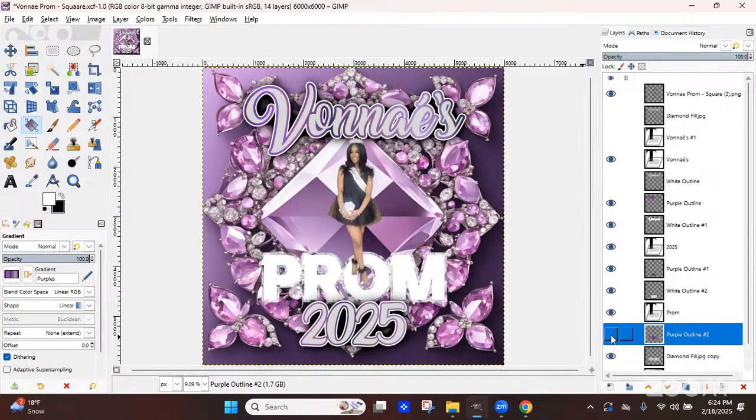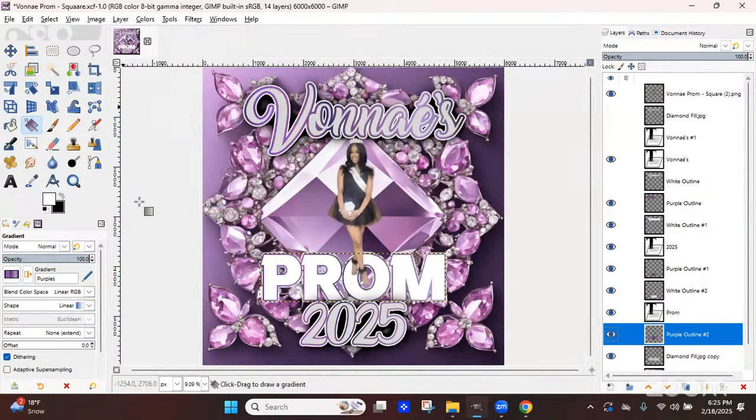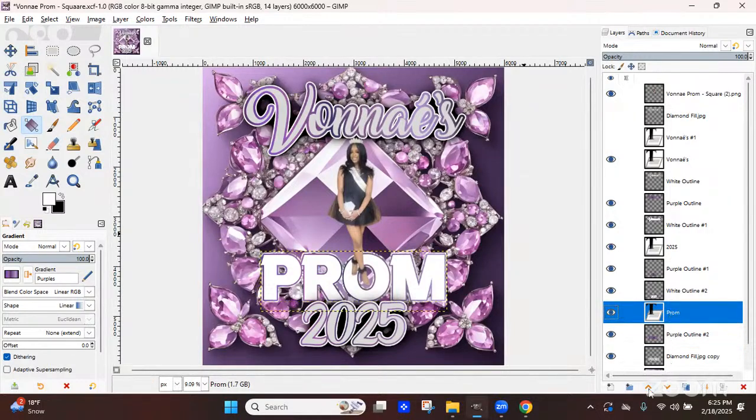So here it is without that purple outline. It kind of blends in with the whites from the diamond fill. But if we put that gradient layer in there, boom, layer crop to content. And let's say I want to move this up above the 25.